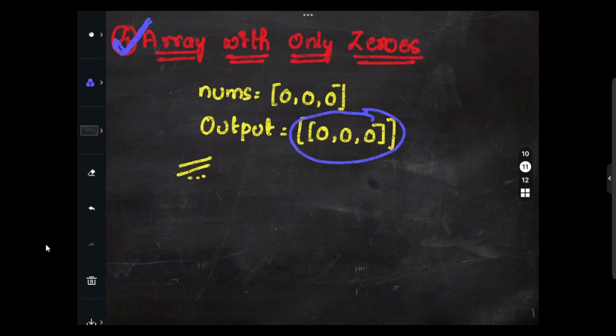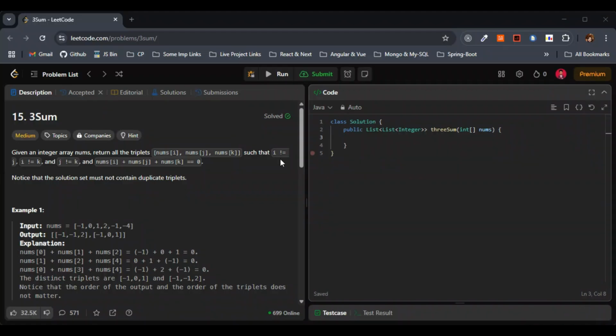Now we are familiar with the approach as well as we have the idea on the edge cases. As we are familiar with the approach and edge cases, it will be easier to write the code now. Let's start writing the code. So now let's quickly write the code.